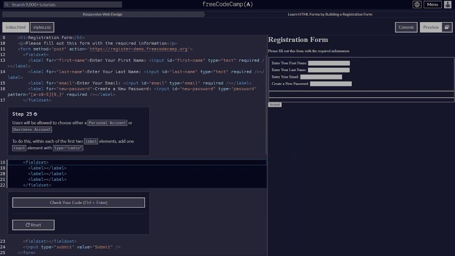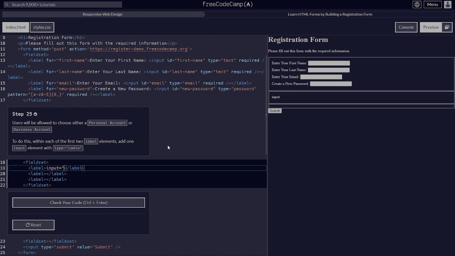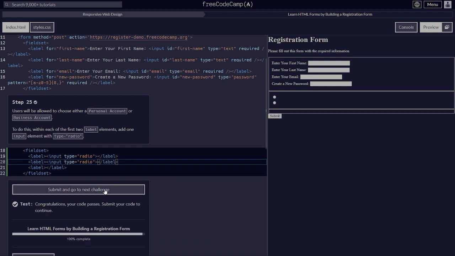Users will be allowed to choose either a personal or a business account. To do this, within each of the first 2 label elements, add an input element with the type radio. So we're going to do input, input type radio. There we go. And you see we got the radio buttons here.